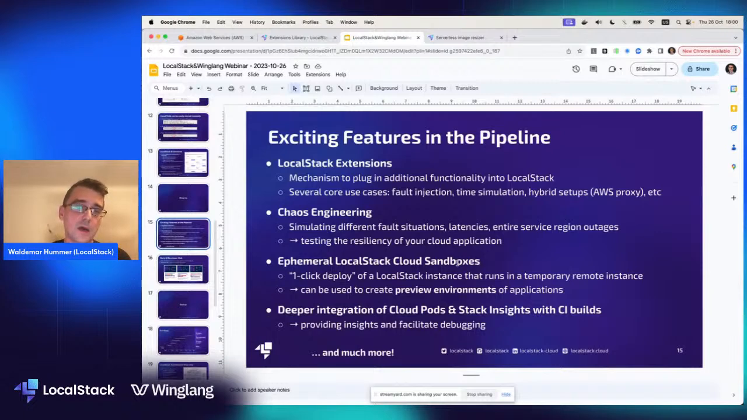But this is just coming out of one of the key use cases of being able to show preview environments of your application, for example, right? If you want to quickly deploy a change, show what it looks like, you can then easily just get an endpoint URL that you can share with somebody on your team, and you have these sandboxes available. And we're also doubling down on even deeper integration with Cloud Pods, Stack Insights into CI builds. We really see a lot of potential for having even better debuggability and observability in the CI pipelines.